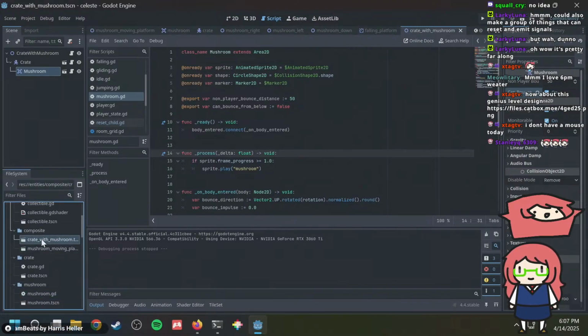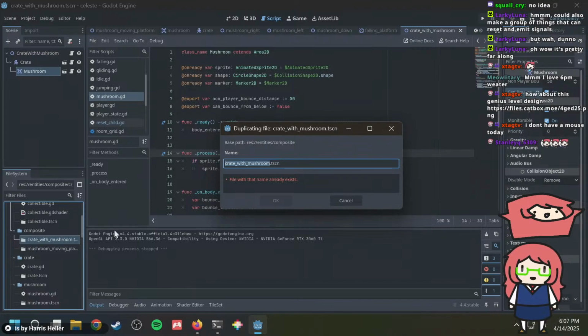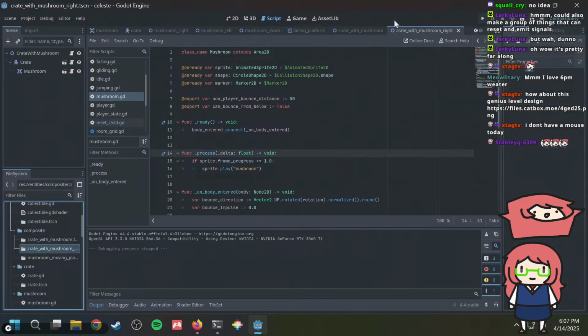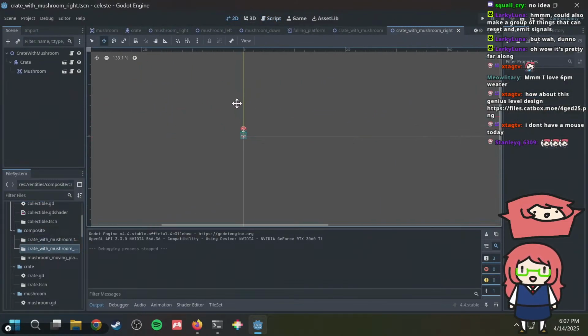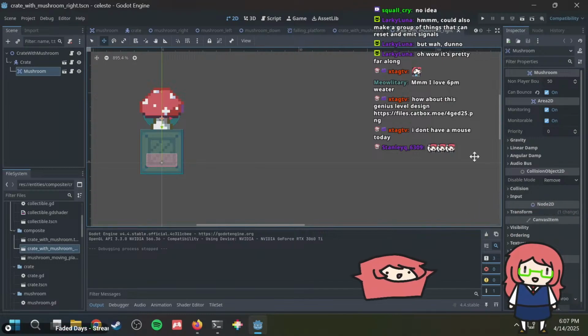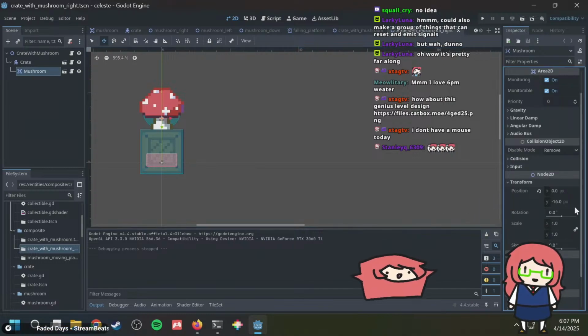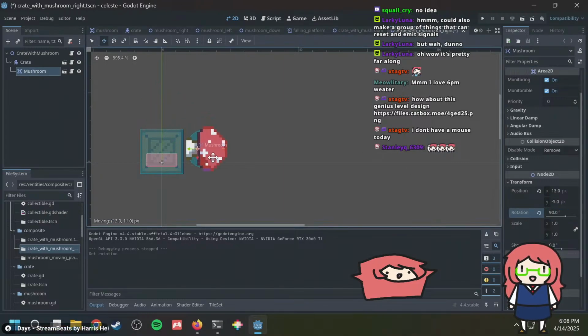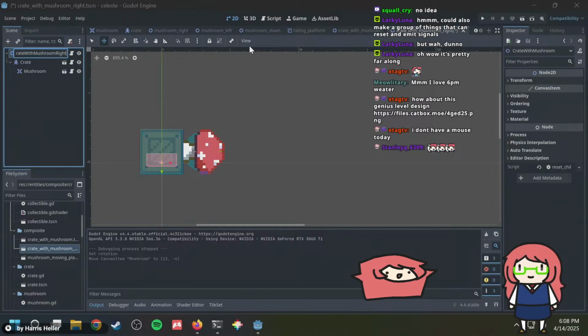We go here. Crate with mushroom. Let's duplicate this. Crate with mushroom, right. All we gotta do is move the mushroom. We gotta rotate the mushroom. Transform. Rotation 90. Then you put this guy right there. Crate with mushroom, right.